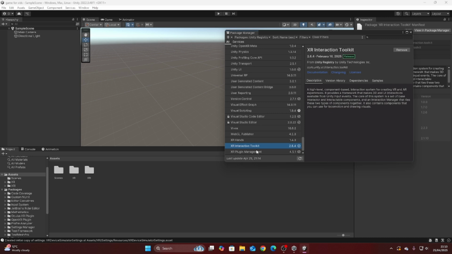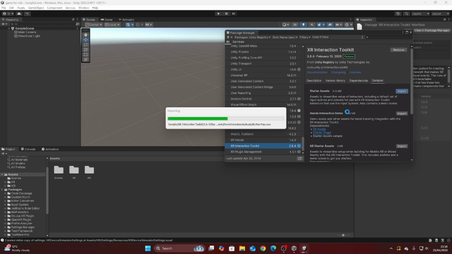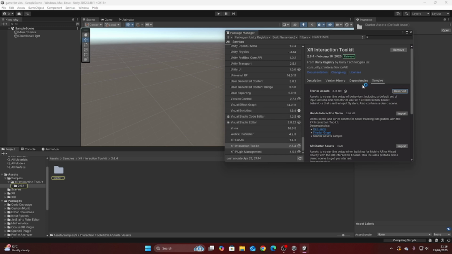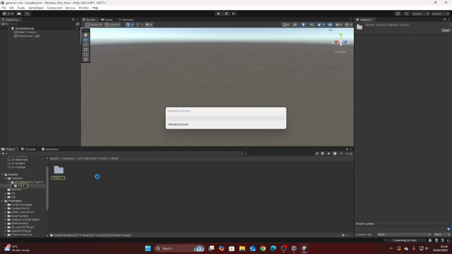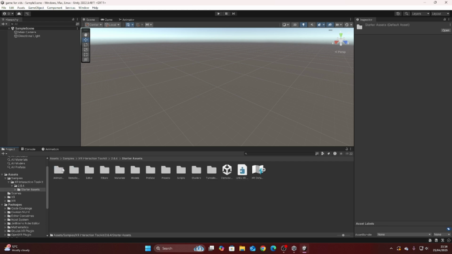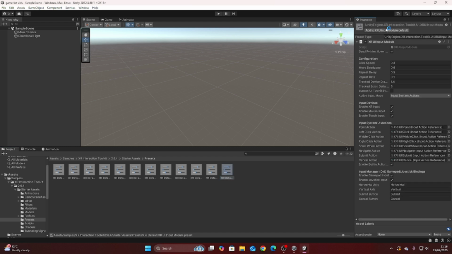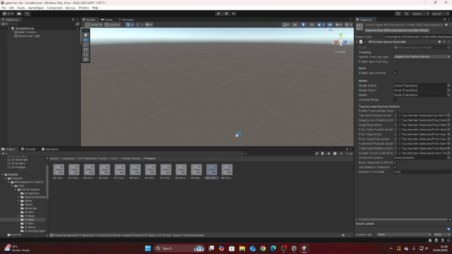Yes, and once this is installed, click Samples, Starter Assets. You won't need anything else here. You just need Starter Assets. And then once it's downloaded, if it doesn't put you in this, I'll just show you. From Assets, go to Samples, XR Interaction Toolkit, and 2.6.4 or whatever version you had. In Starter Assets, go to Presets, and install each one of these.